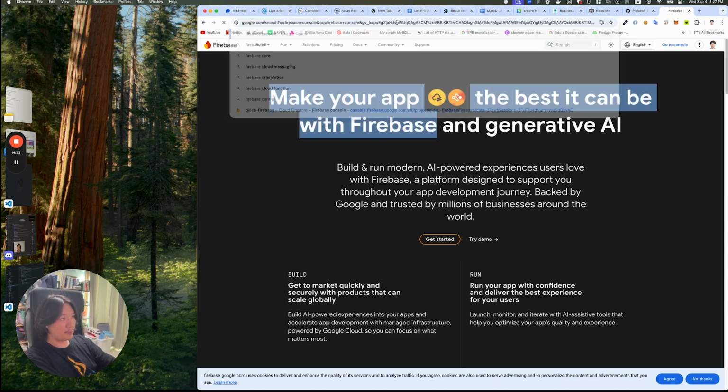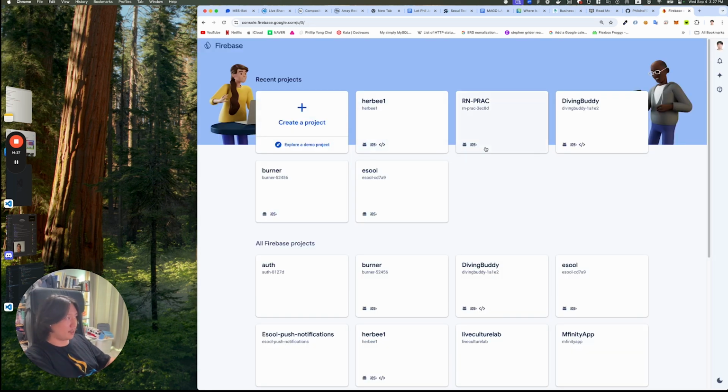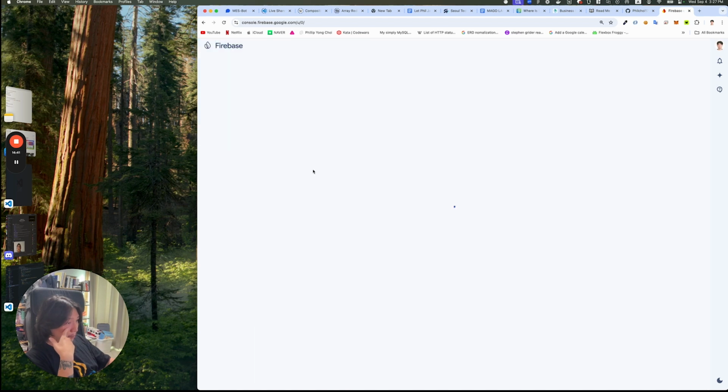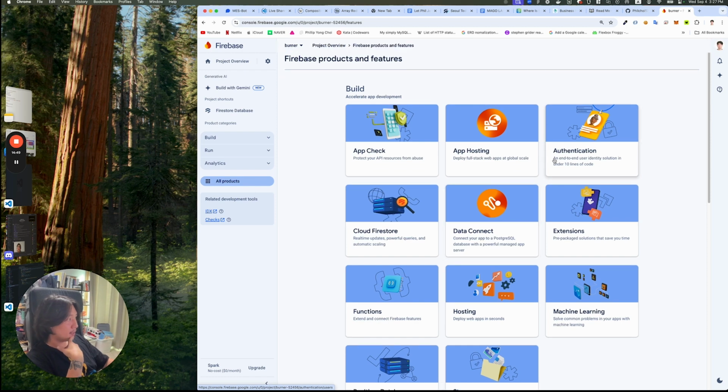So you go to Firebase console, and basically you can just turn on products. It has a bunch of products like App Check, App Hosting, Authentication, and well, look, an end-to-end user identity solution under 10 lines of code. That's, you know, super powerful.